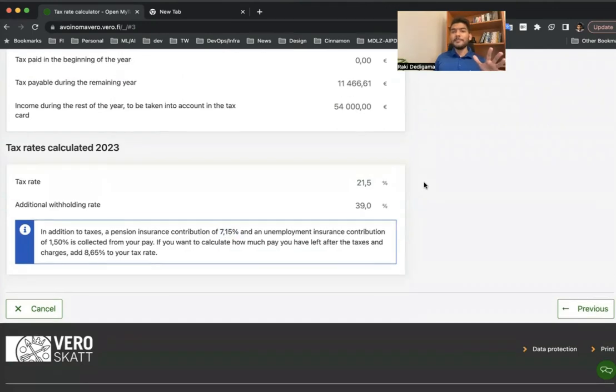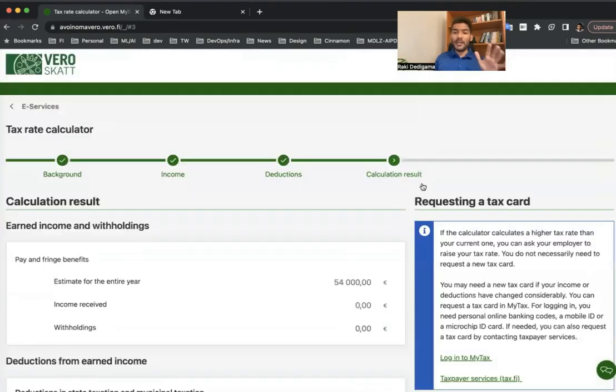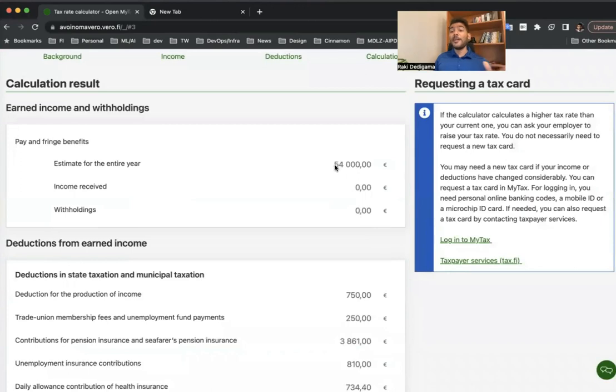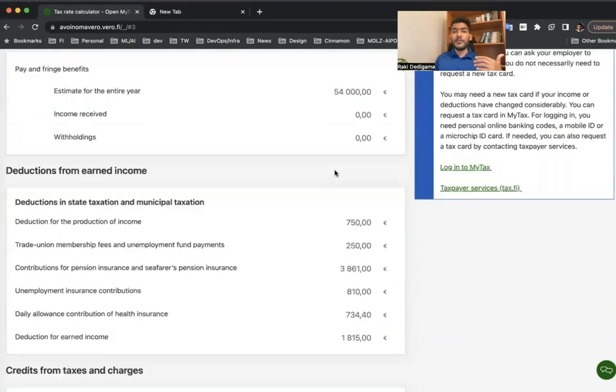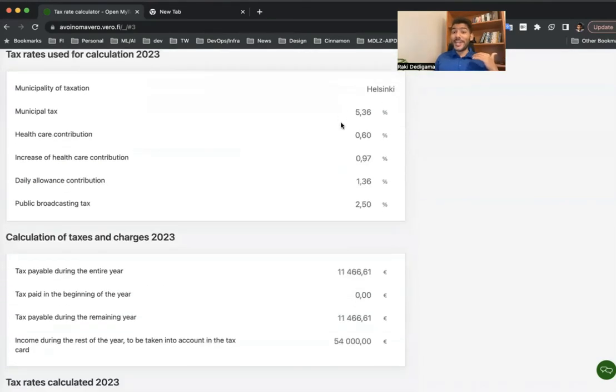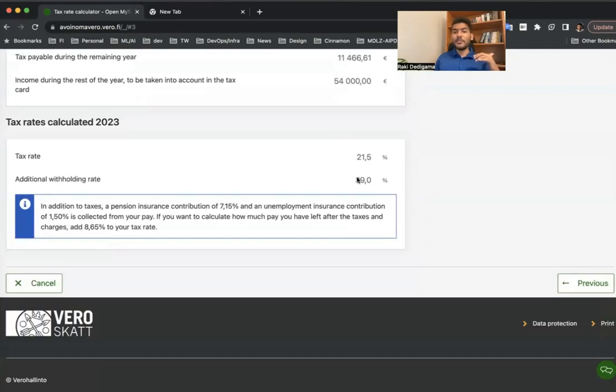But however, if you have somehow made an error while reporting your income, so if you've underreported your income and you've actually made more than this, let's say for some reason you've made 60,000, right? If you made 60,000 euros when you have only estimated it to be 54,000, that excess 6,000 is going to be charged at 39%. This is a penalization for underreporting your income.